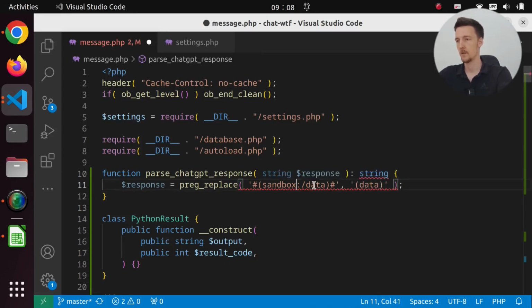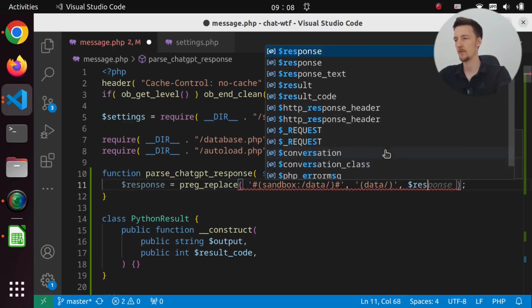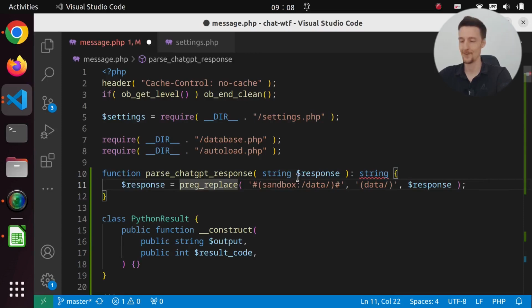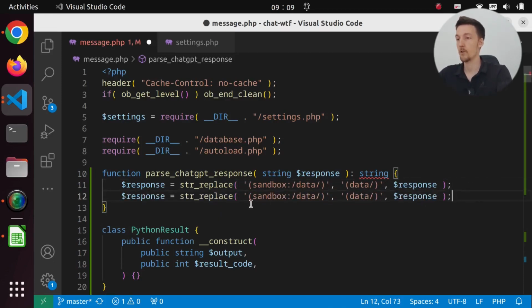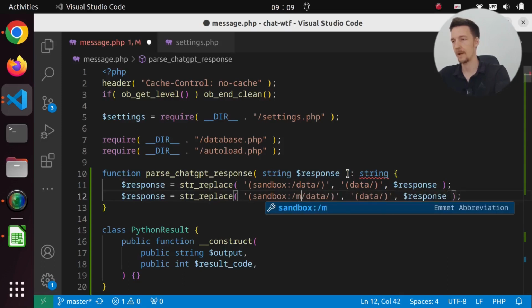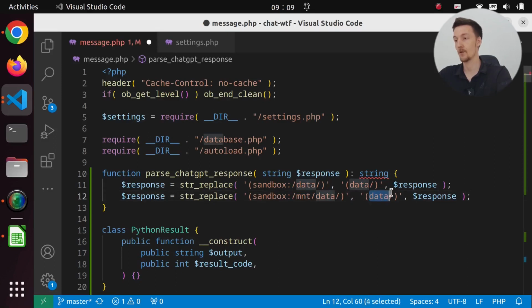No slash because, well, actually, yeah, if we have sandbox/data/, we will just call it data/. And we will replace in the response. And we don't need preg for this. We just need str replace. So we don't need this over here. Although we might want to include the actual link. If it's a link, then we replace it. Maybe that is enough. And we're also going to say /mnt/data, because sometimes it does this. So this is also going to be data.